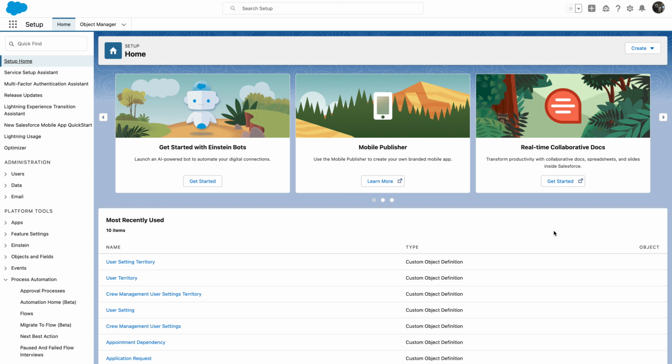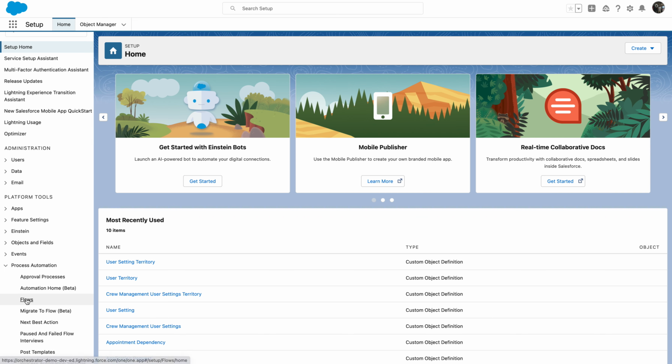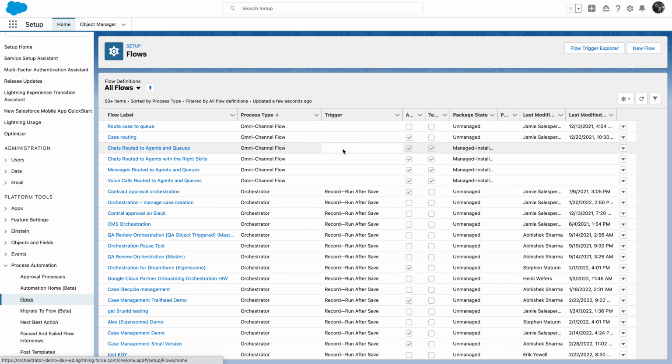In order to actually start using Orchestrator, the process is pretty simple. First thing you need to do is go to the Setup menu, which you can find by clicking Setup in the top right corner of your Salesforce homepage. And then, under Process Automation, you're going to want to click on Flows. Orchestrator lives on the Flows list page.